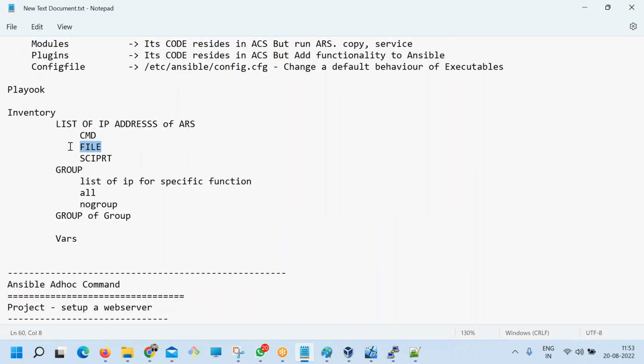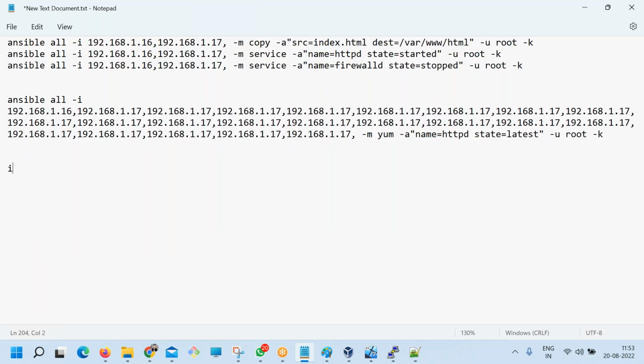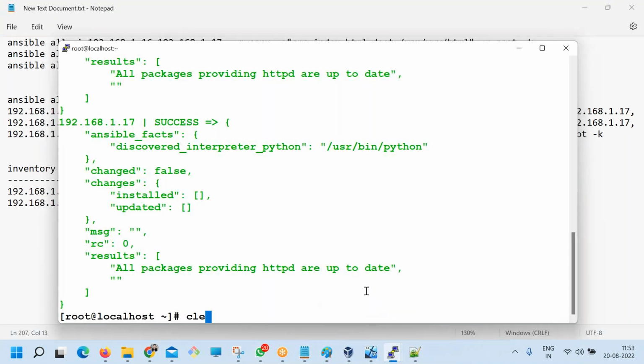Yes, the command I just showed you, but it can be a file also. So what file? An inventory file. How to create it? Let me create. These are the two machines I have right now. The file name can be anything, but I keep it inventory so I can always remember. Many people keep it as hosts file as well.